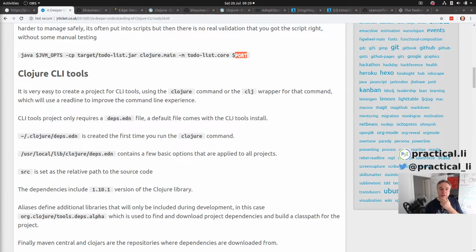Okay, so Clojure. We've already seen from last week's episode Clojure and CLJ. Clojure is a command and CLJ is a wrapper around it, which gives us a slight improvement in the command line experience.